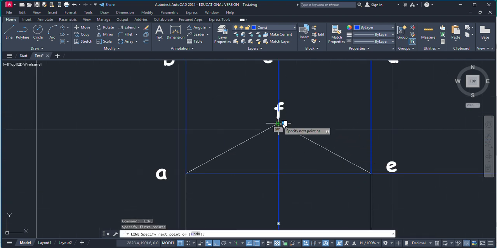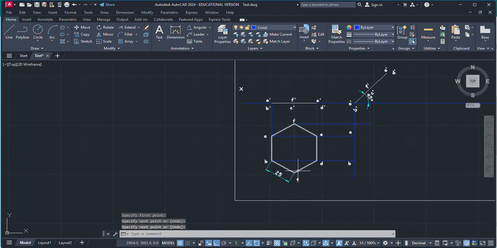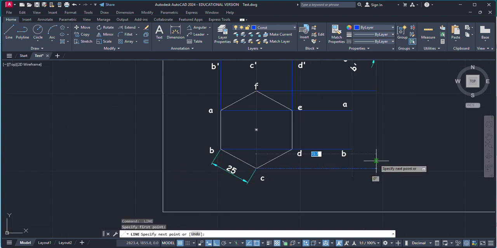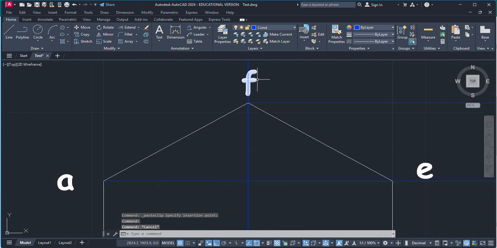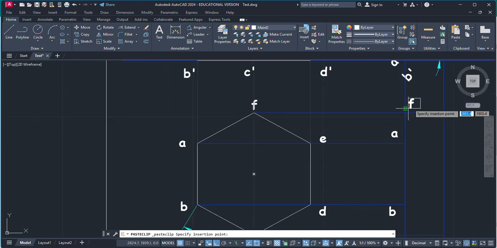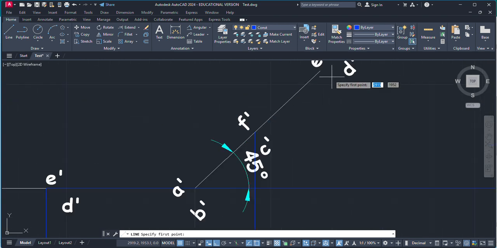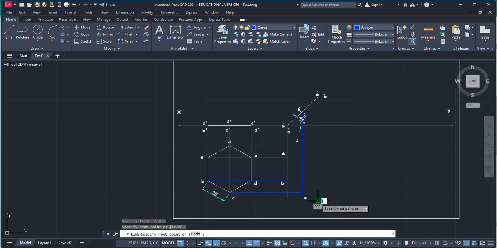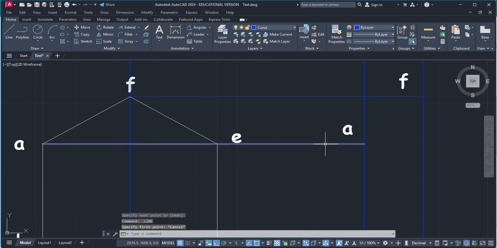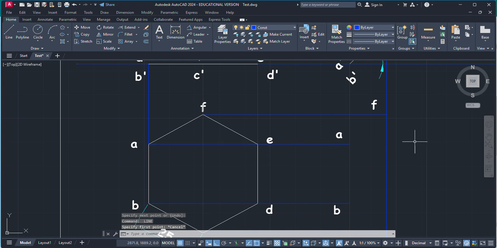Again, from F, create a horizontal line, and from C, create a horizontal line which will intersect this vertical line here. So this point is C, and this top point is F. Now again, create a vertical line from this point, and from here you can just extend this line, because from point E you have to get a horizontal line which will intersect this line here. So already there is this line, so you can do one thing, just extend this line up to this line.